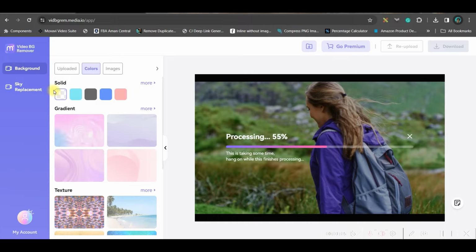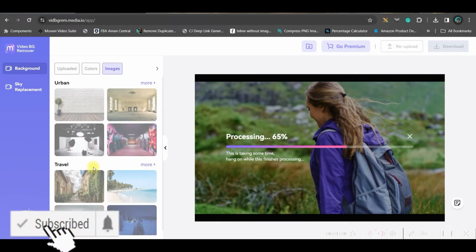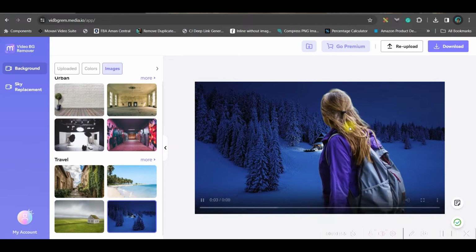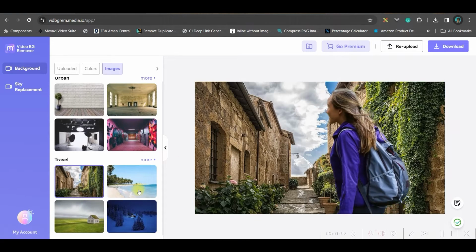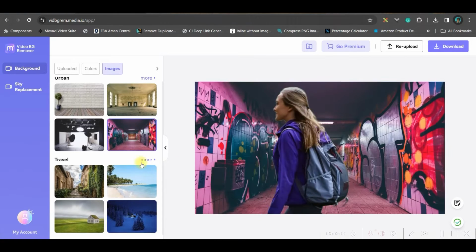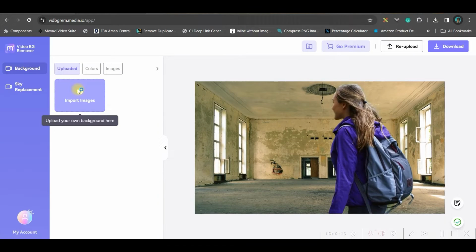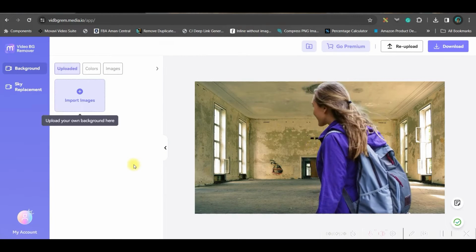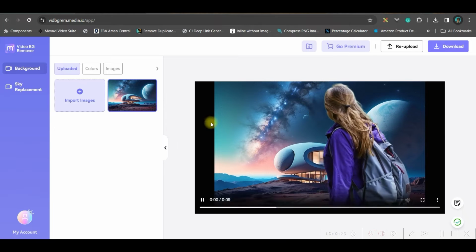Now, meanwhile, you can see here there are different solid colored backgrounds, or even you can go to image in order to get some image background. And otherwise, you can also upload your own background. Now, let us get some new background. Let's suppose this. If you want to upload any image, let's suppose I want to upload this. Okay. Oh, wow, it's amazing.